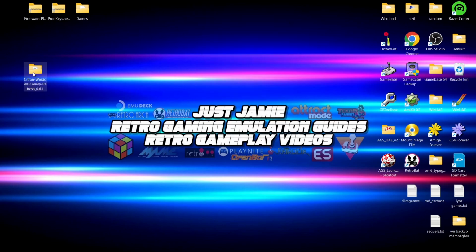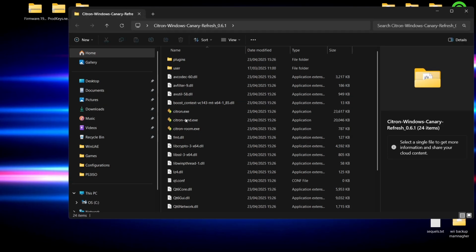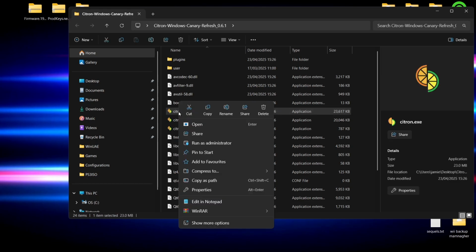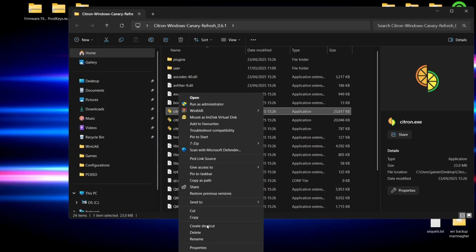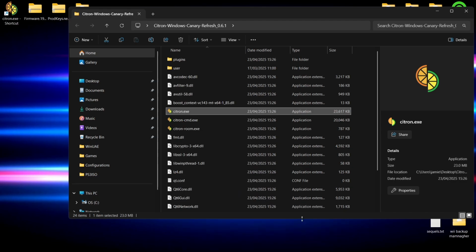Okay, if we open up the folder containing the emulator, here's what we've got inside. First of all, I'm going to suggest going to the citron.exe, that's going to open up the emulator. Just create yourself a shortcut: right click on that one, show more options, and from here go to send to desktop, create shortcut. And as you can see on my desktop now, we've got easier access to the emulator.